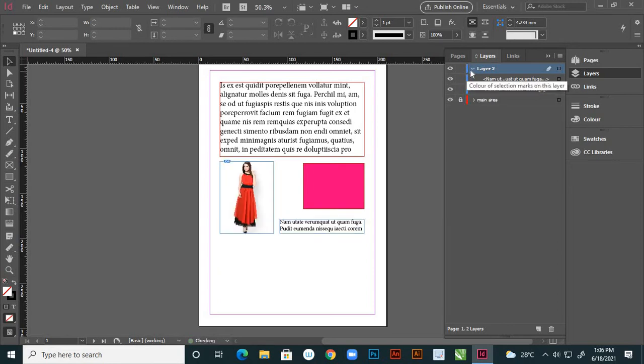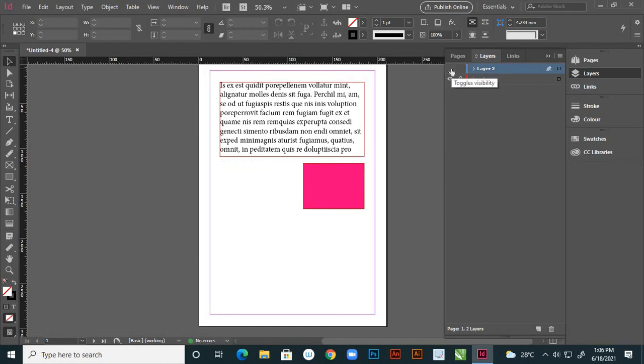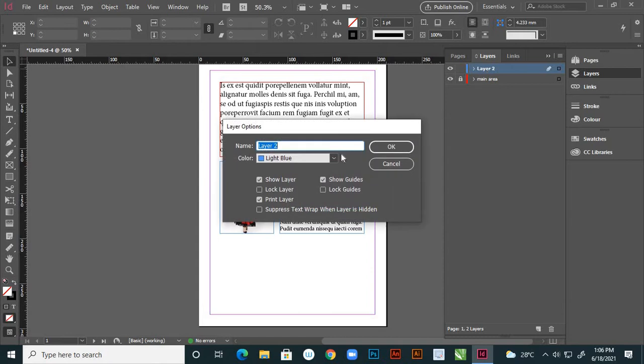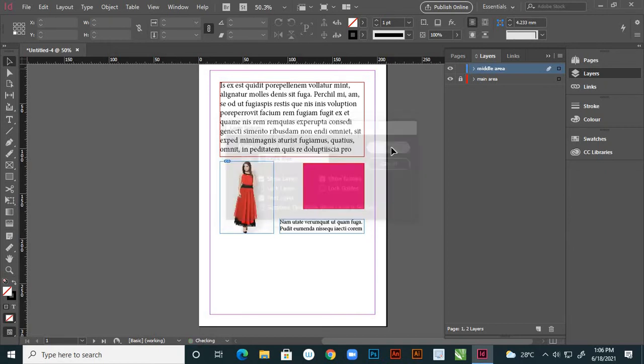So the new layer means this one. Double click here and give the layer name: the middle area I'm giving. And this layer color I'm using is blue. So it is red for the first one and blue for this one.